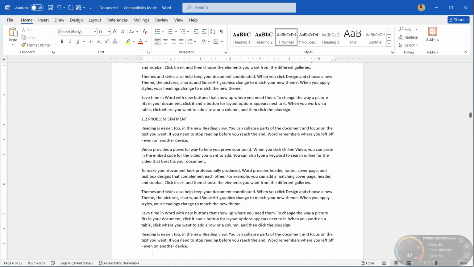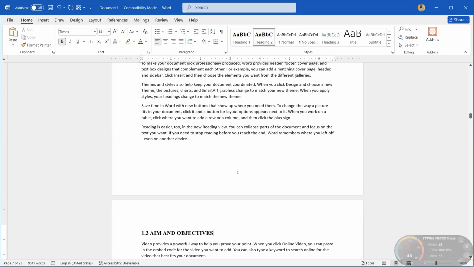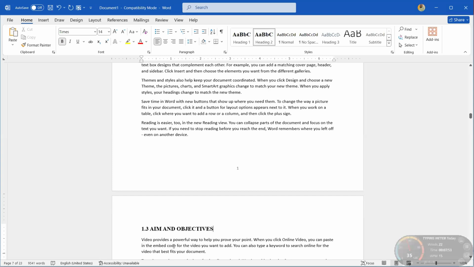Yeah. So let me say aim and objectives, 1.3. Please, aim and objectives. Is it heading one or heading two? I believe you all know this. Heading two. Okay.